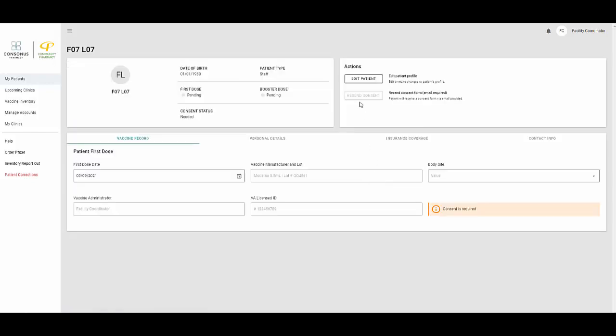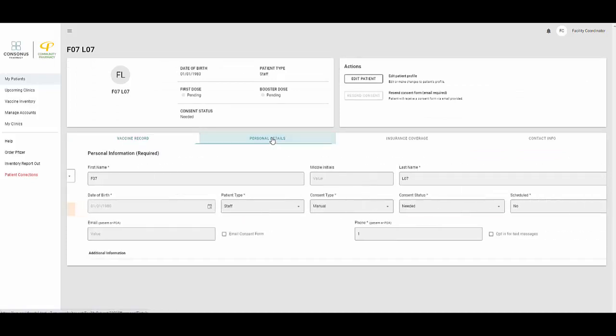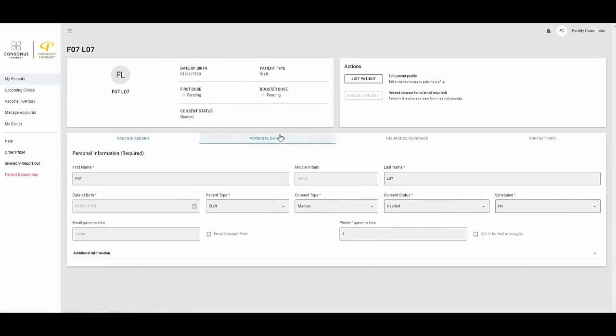You can click on the entry to see if this was a manual consent type or an email consent type. Here under the personal details, you'll be able to identify a consent type, either manual or email. If this was an email consent type, you can click here under Resend Consent to send the consent through an email request again.